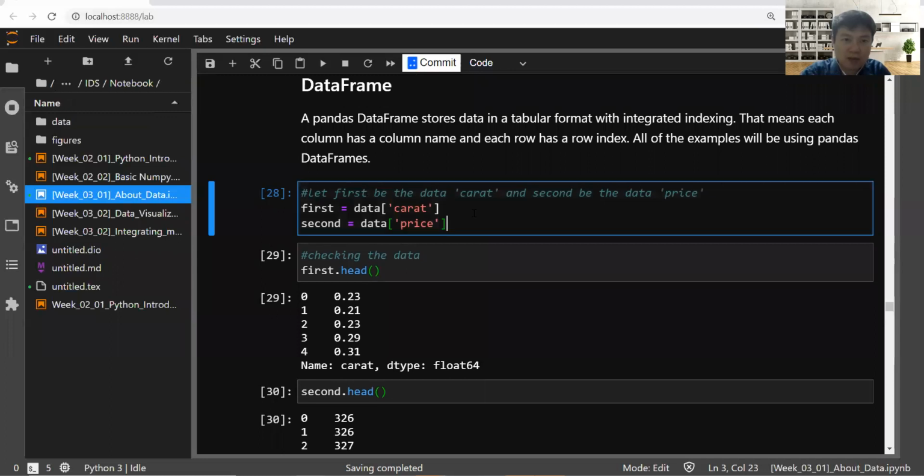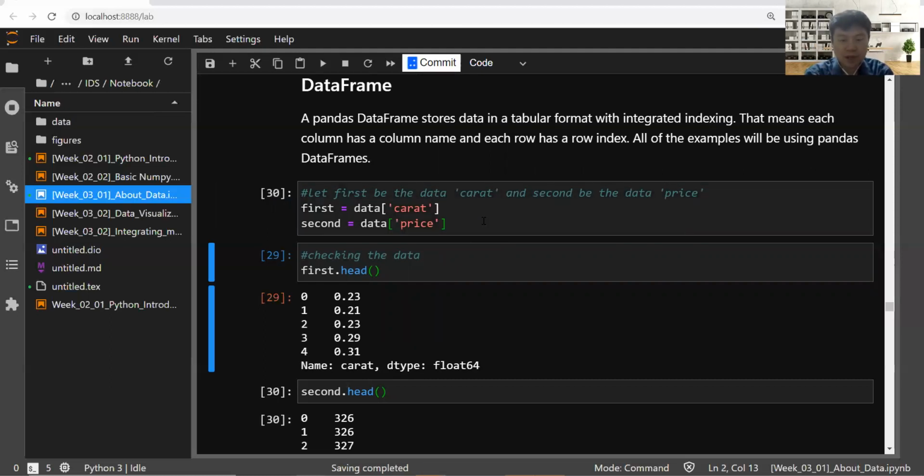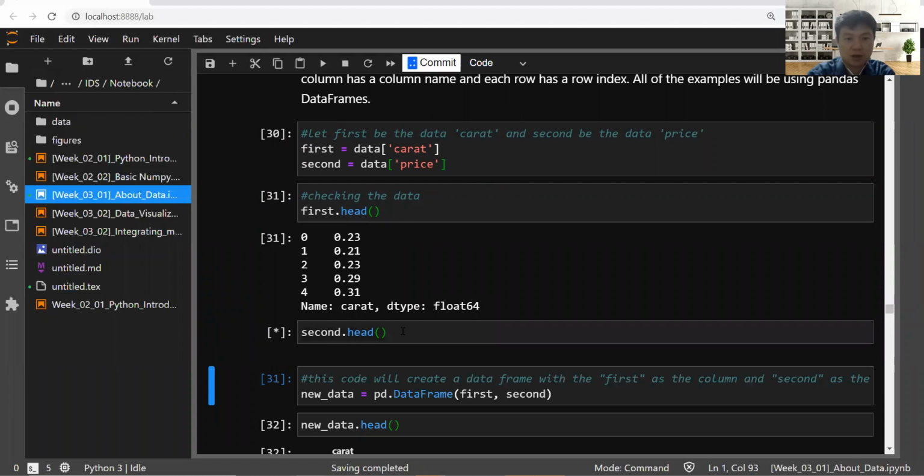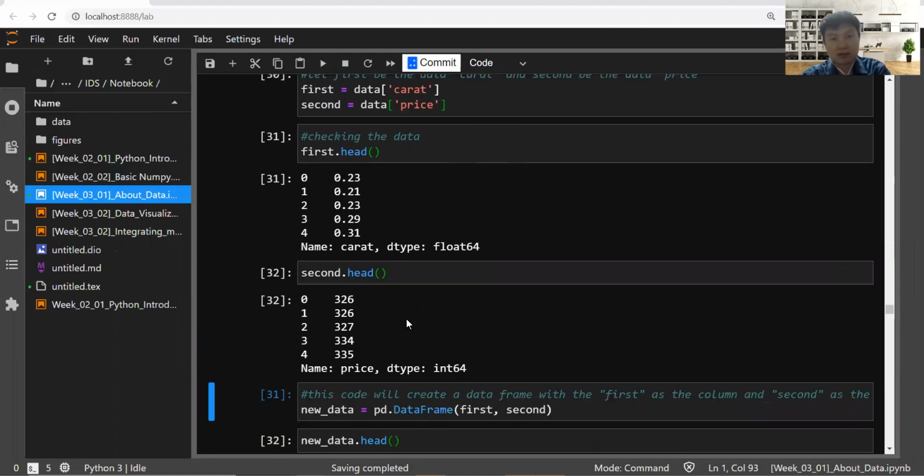Now, let's suppose I have two data. First is the carat and the second is the price. So it means there are two columns, okay? And I want to check the head, this one. Oh, this is the first. Okay, what about the second? Okay, this is the second. Now you can see that those two are the same. First and second are the same.